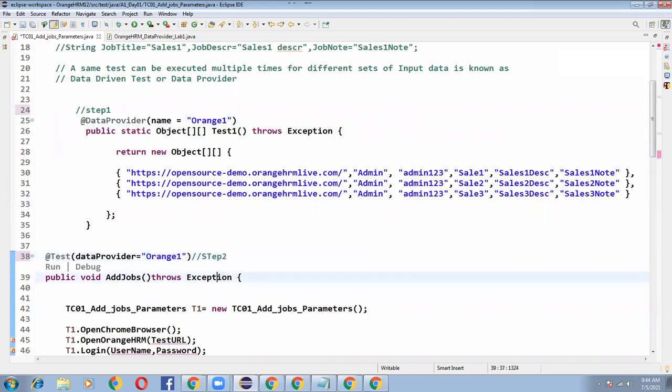So to get the input data, we have to write this syntax. Your test will connect with the data provider, and it will execute for the first set of input data. Once it is executed, the test will execute the second set of input data. After that, finally, it will execute for the third set of input data. So you have to write this, this is step 2.